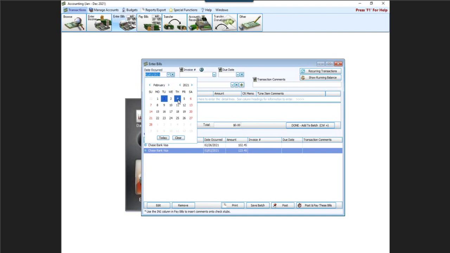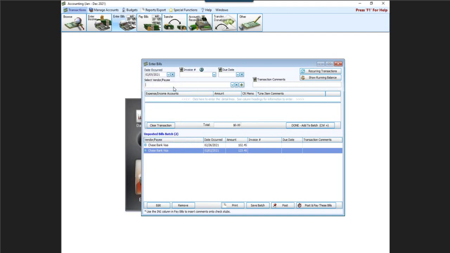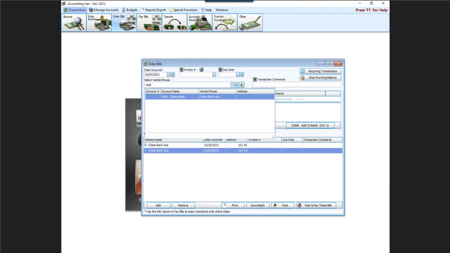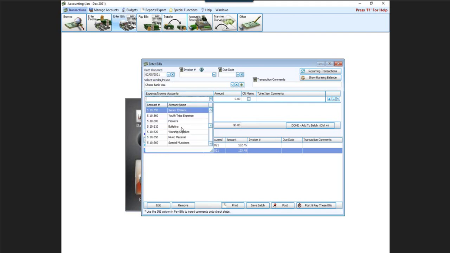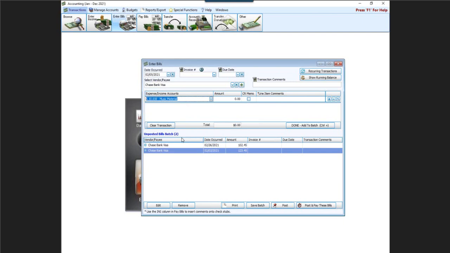And I can click Done, Add to Batch. And then I can go back up here and choose the next date that appears on my statement. So let's say that was on Friday the 5th of February. Again, I can choose Visa, Chase Bank. And again, I can continue to enter these as separate bills that I'm posting with the separate dates. Now, they will appear on my transactions as absolutely separate transaction numbers.